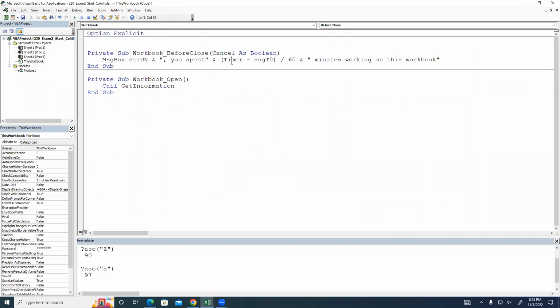So timer here is not a variable that I defined. Timer, yeah. It's just that VBA has something called timer that, when you use it, tells you the exact time. It's like seconds from midnight or something like that.